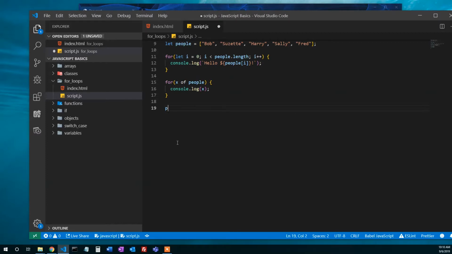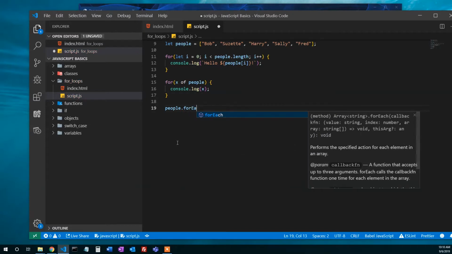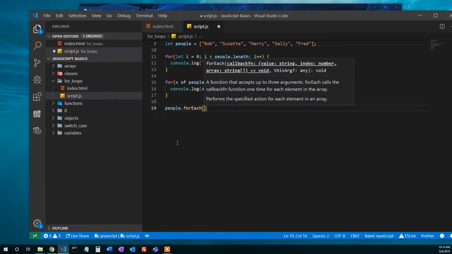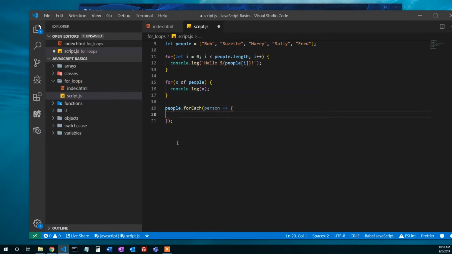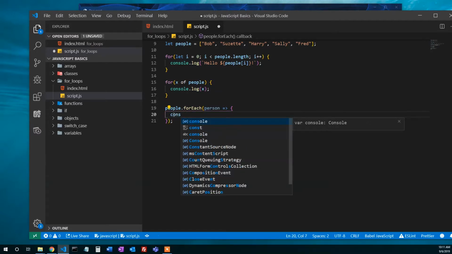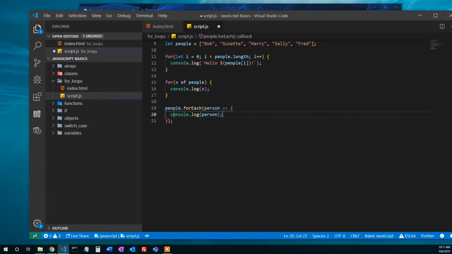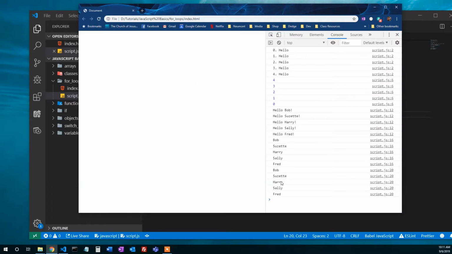Now, arrays also have their own version of for built in. It's built in as a method where I could do people.forEach. And forEach is really useful. It works a little bit differently. You actually pass in a function. There we go. So we're passing in this function as a parameter in our forEach loop. And essentially, each element, each time through the loop, will be put into a variable named person. So I could console.log person, and you'll see I got my Bob, Suzette, Harry, Sally, Fred.